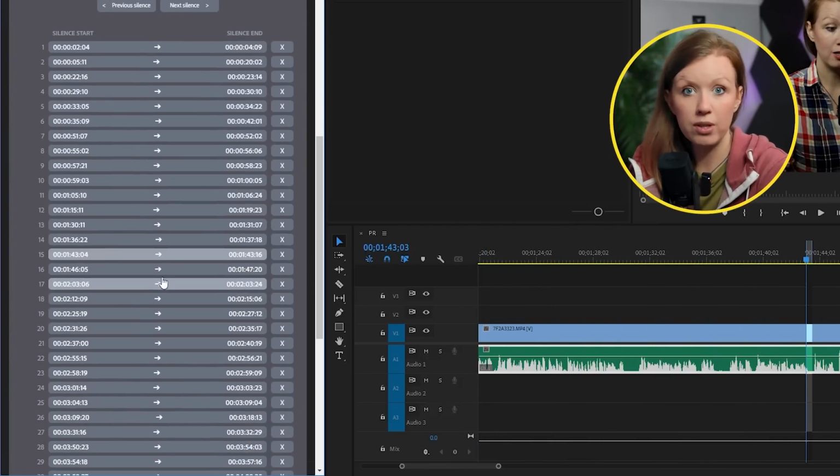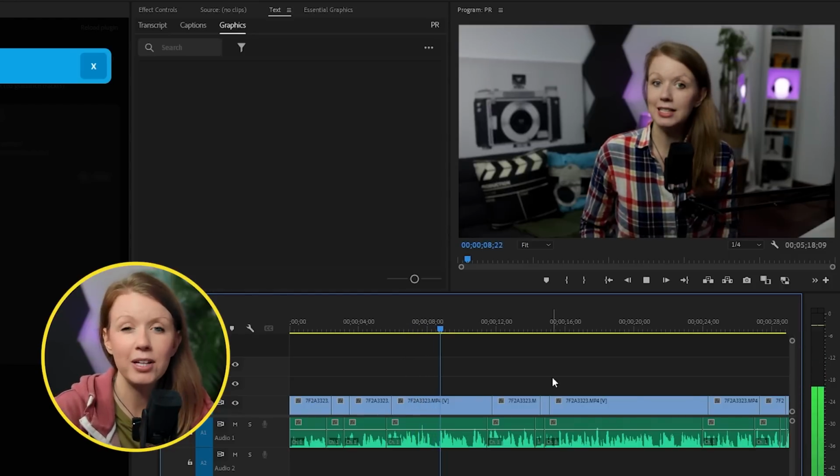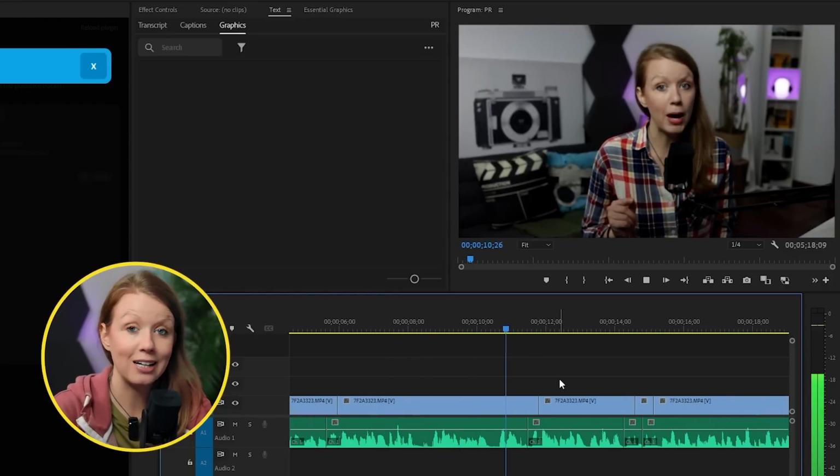If you disagree with any of these, just hit X to delete it. And once you're ready, hit go. And the plugin will start to make the cuts, and after about 30 seconds, it's done. Using the advanced options, I definitely got better results, and we got J cuts added.